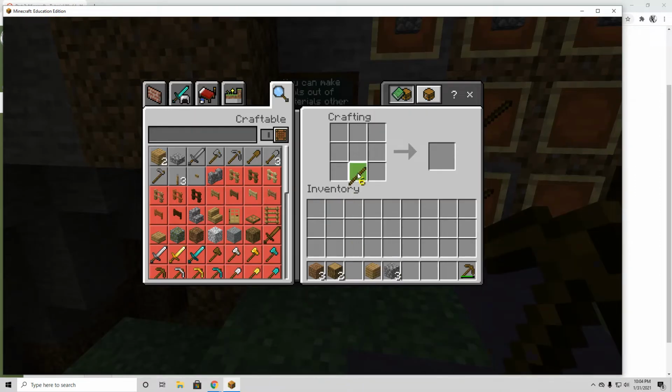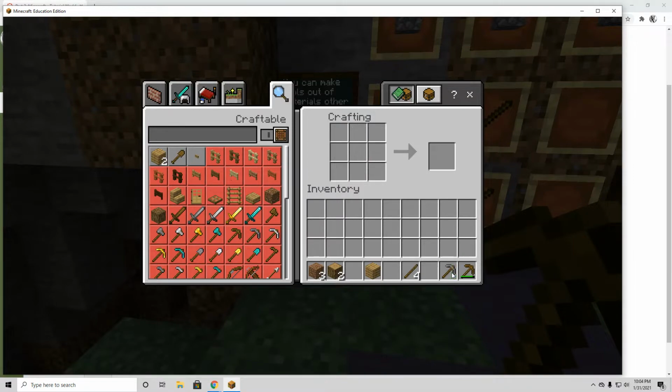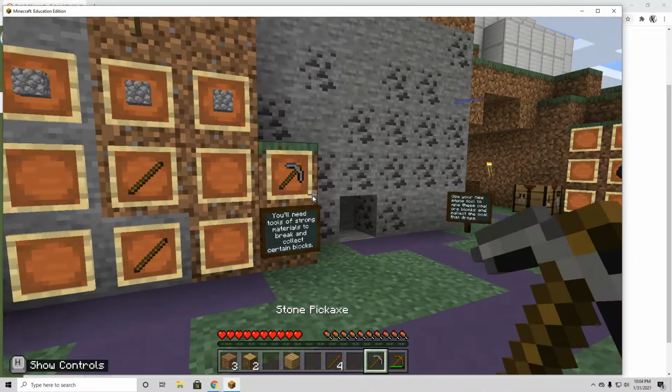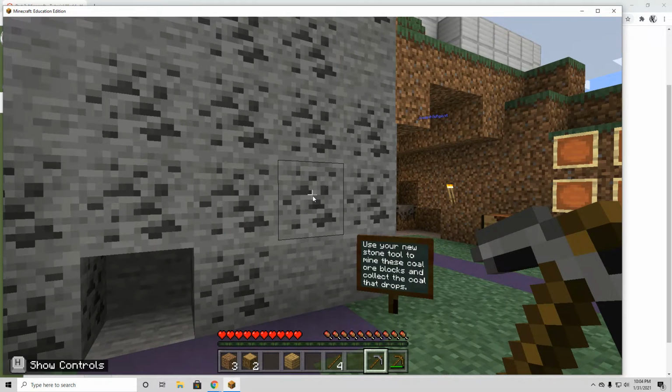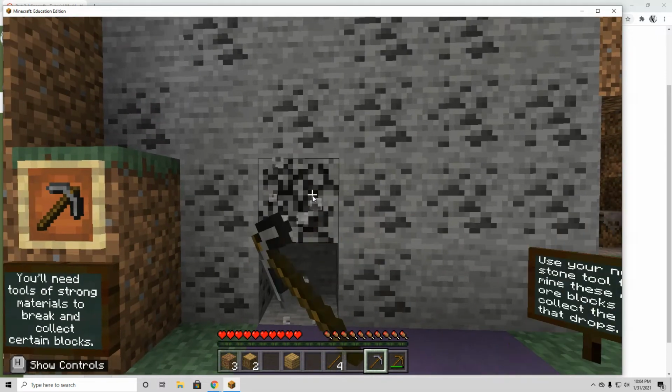I'm going to craft a stone pickaxe, just like the pattern on the wall right there. And now that I've got a stone pickaxe, I'm going to use this new stone tool to mine these coal ore blocks and collect the coal that drops.